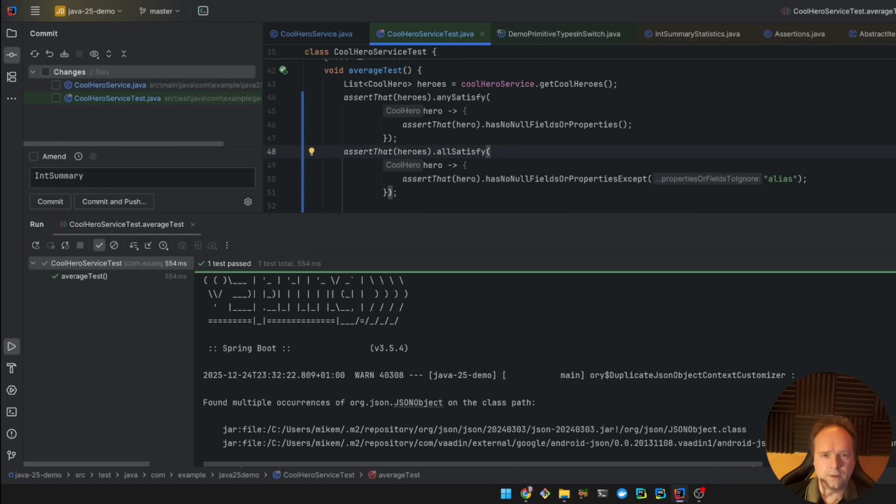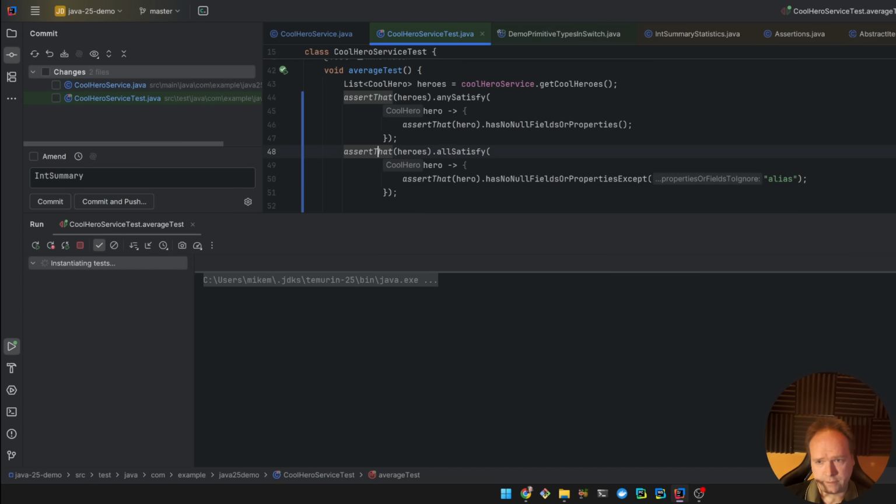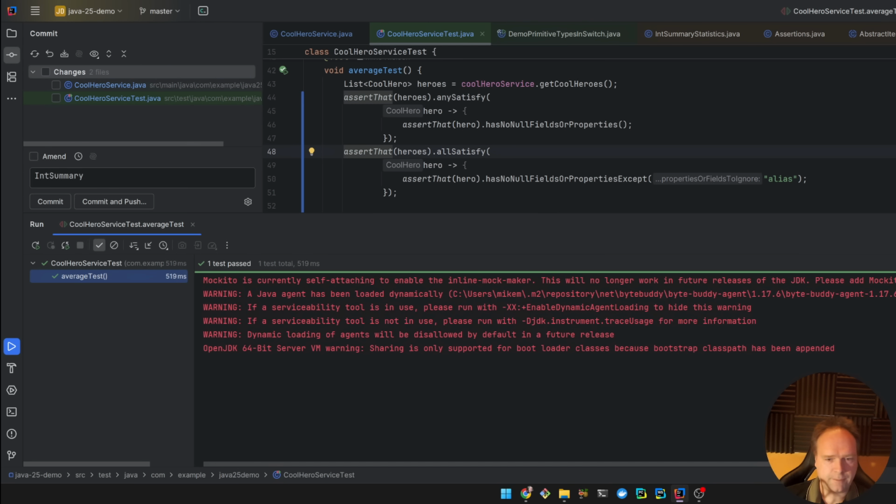So that is the all satisfy. And then has no null values or properties except for, and then we can mention as many properties as we want to, of course, right here. So let me try to run this again. We should still run green. So let's see what happens right now. Yes, it's still happy. So that is quite good.